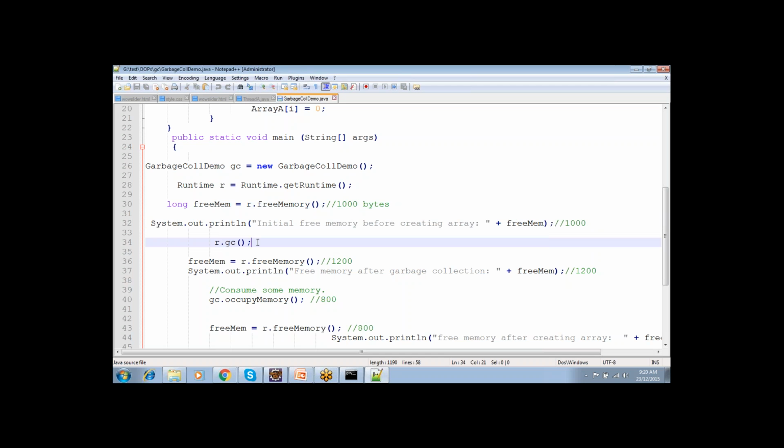So the interview question is: can you force garbage collection explicitly? The answer is no, we never force garbage collection explicitly. Garbage collection is a background process automatically performed by JVM, so we can't force the JVM to do garbage collection. Then the interviewer asks, Java has one gc function, and using the gc function you can force the JVM for garbage collection. The correct answer is that when we invoke the gc function, it just makes a request.